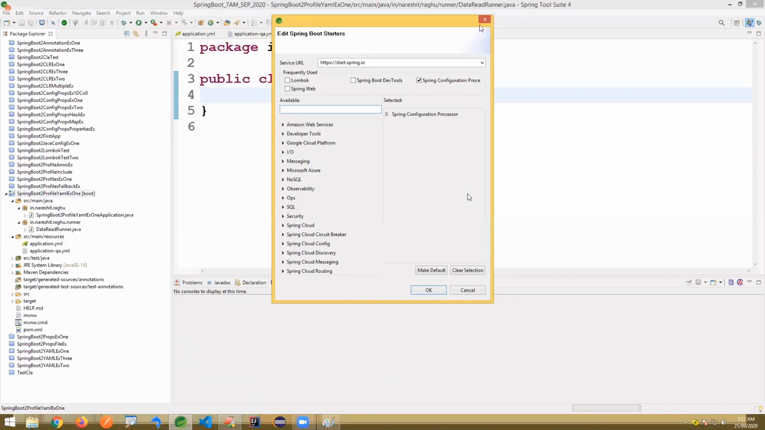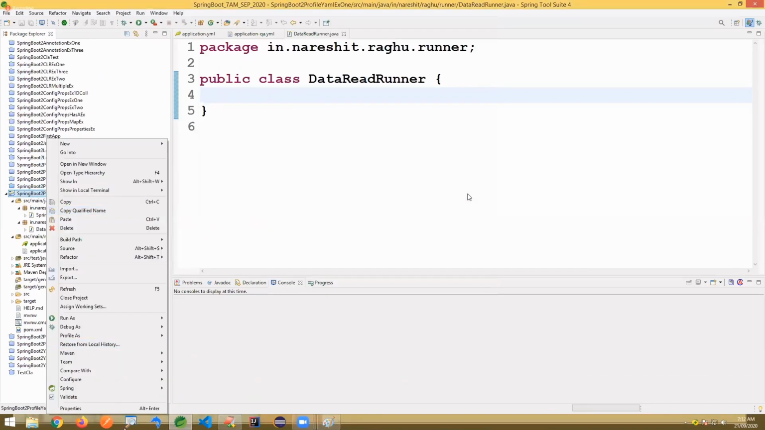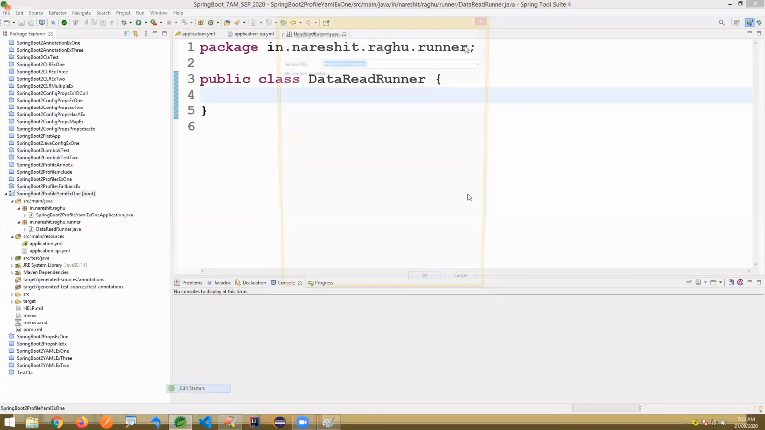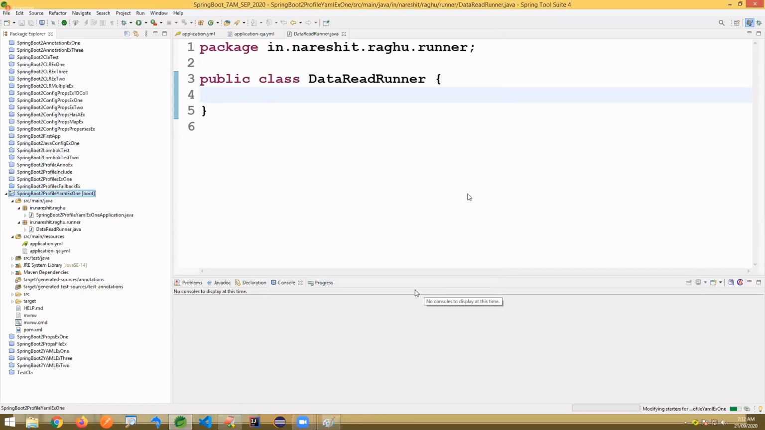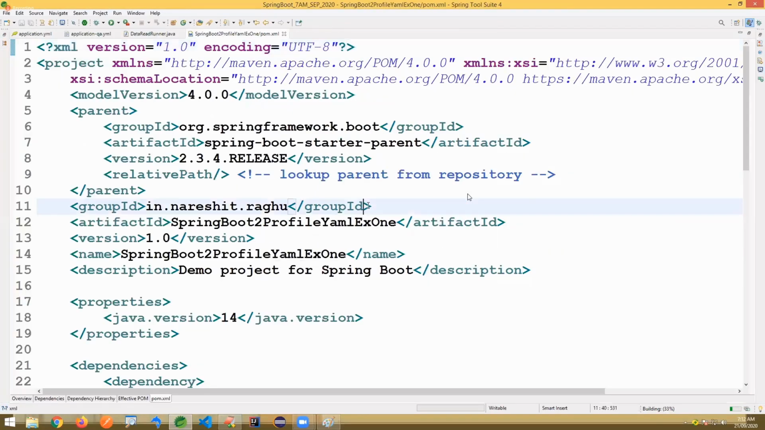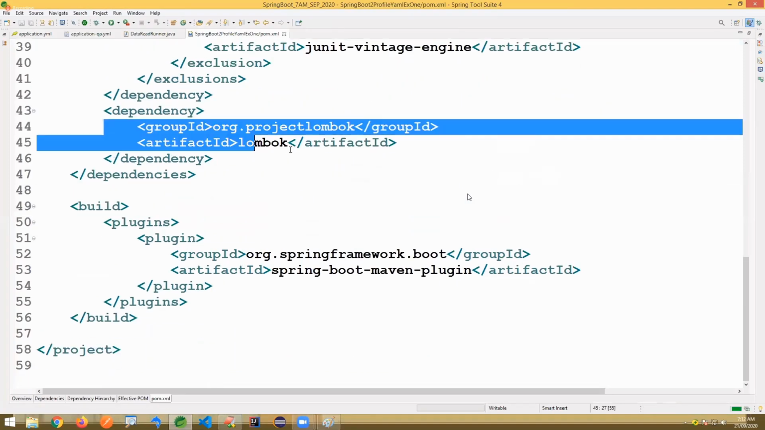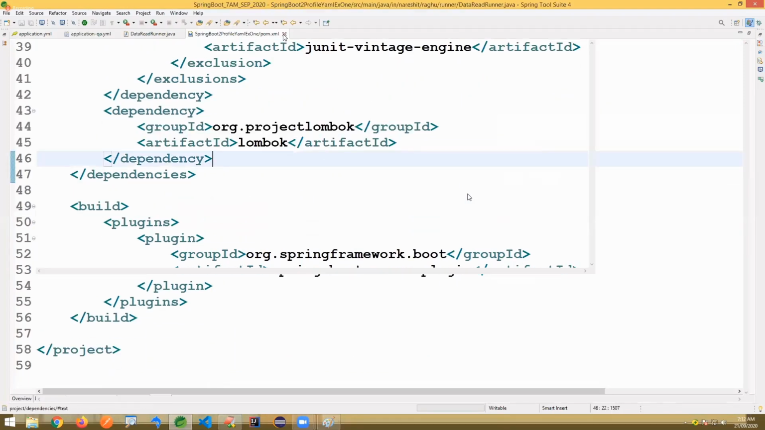Again, you will come to the screen. Right click on this project, Spring, edit starters. There you search with Lombok, LOMB. Okay, you can add this again. Click on Lombok, and finish. That will be updated in pom.xml. While creating the project, if you forgot something, later also you can add it. The Lombok dependency is added here.